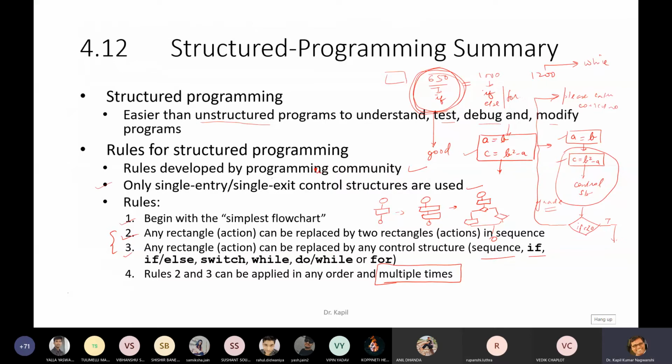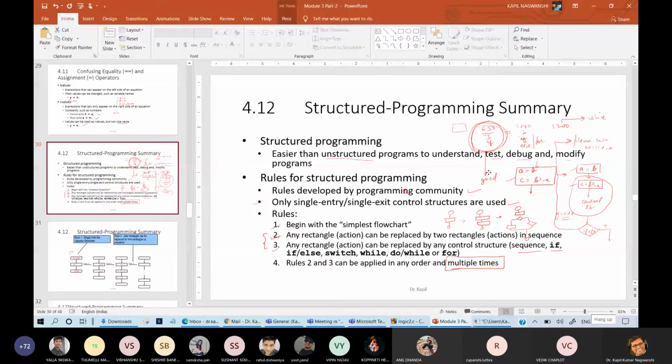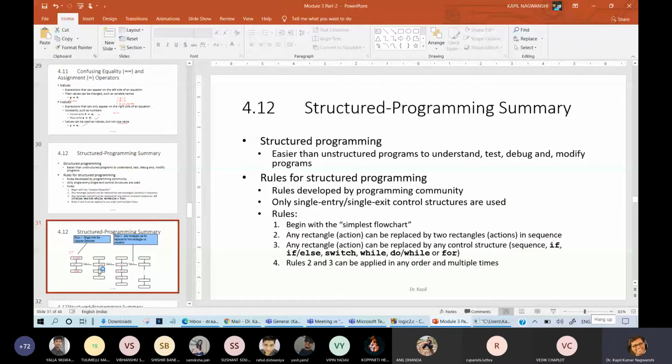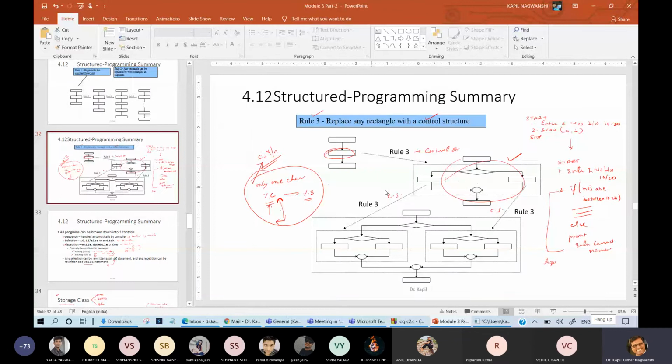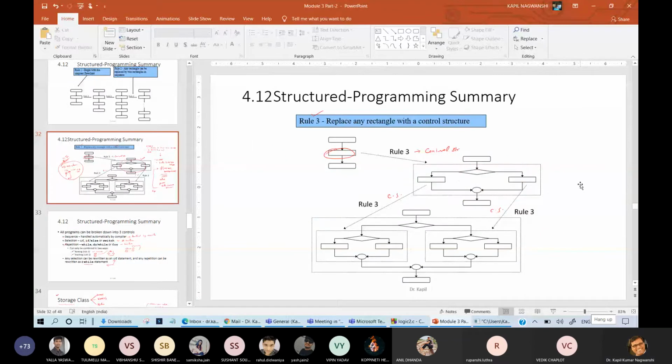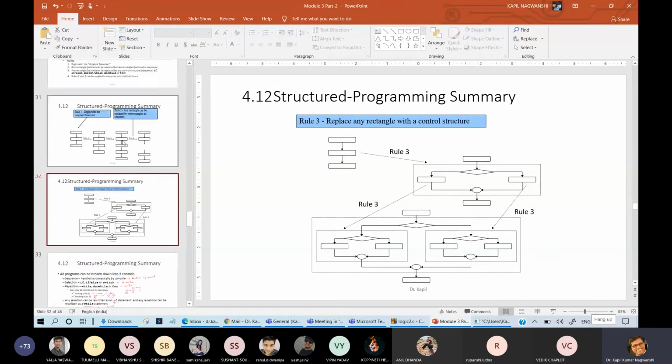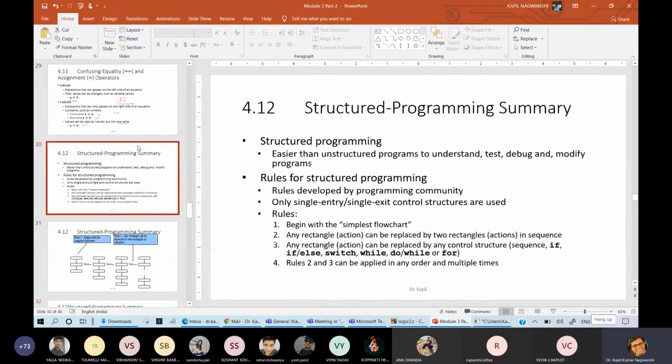Now come to a structured program summary. What is a structured program? So let me delete some annotations. These annotations are deleted from here, and from here, and from here also. So there are certain principles in structured programming, and I will show you each principle one by one.